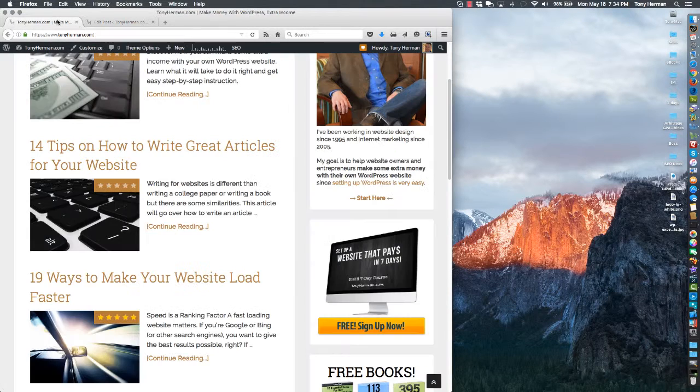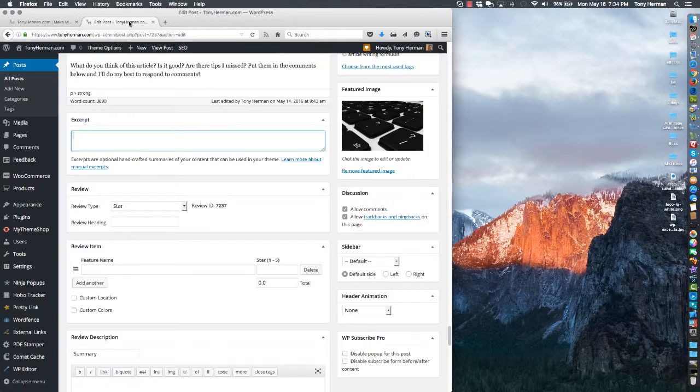Now this article, let me just read the headline again. 14 tips. I keep changing the number because I keep adding stuff. But right now it's up to 14 tips on how to write great articles for your website. So I want to get people to read that. I want to give them a benefit. I haven't thought of this yet, so we'll see what I come up with.